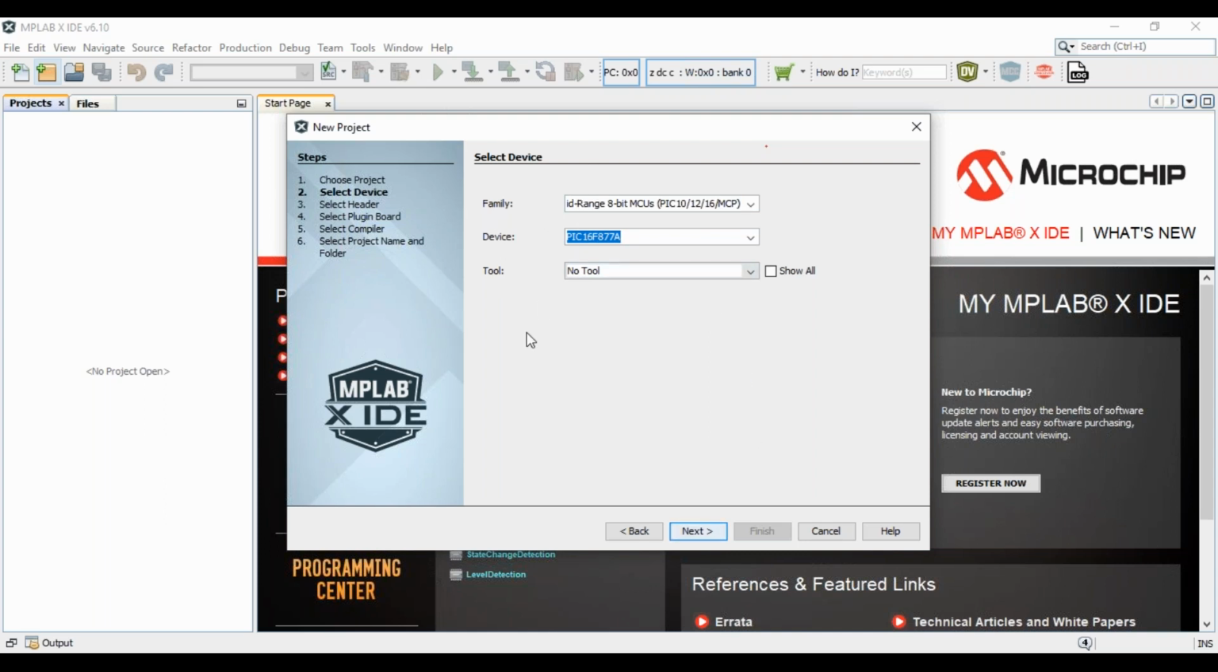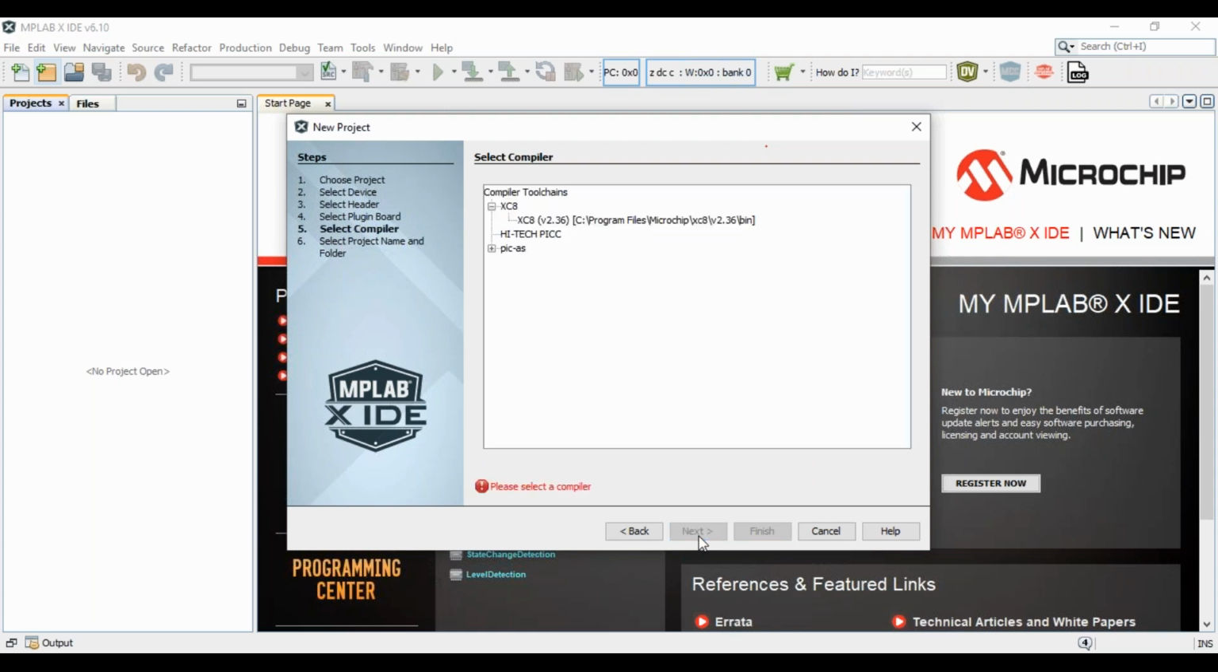Once you're done selecting the family and the device, click on Next again and it will ask you to choose the compiler. If you have properly installed the XC8 cross compiler, you will get the option XC8 version 2.36 and also its path where the executable file is found. If you have not installed the compiler properly, then you will not get it identified here.